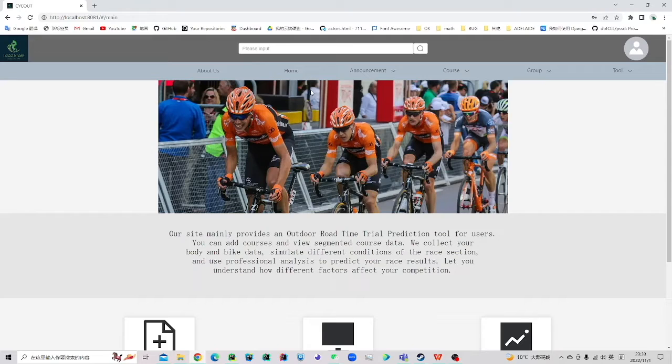Our website is aimed at people who are involved in cycling and who can use the prediction system to analyze outdoor routes to help them train and learn better. Our website has three types of user: athlete, coach, and both athlete and coach.